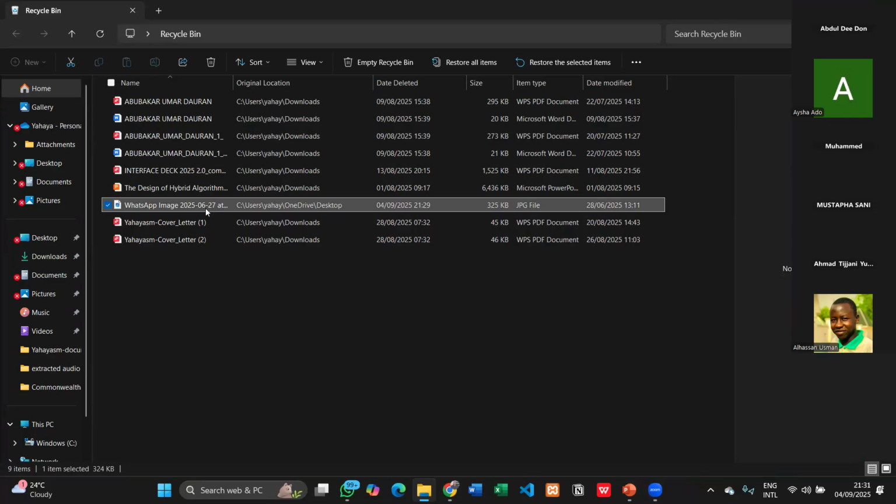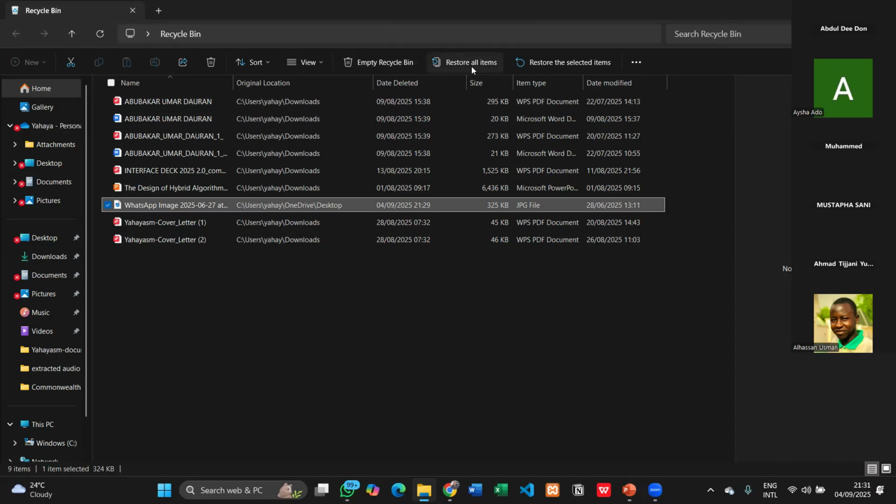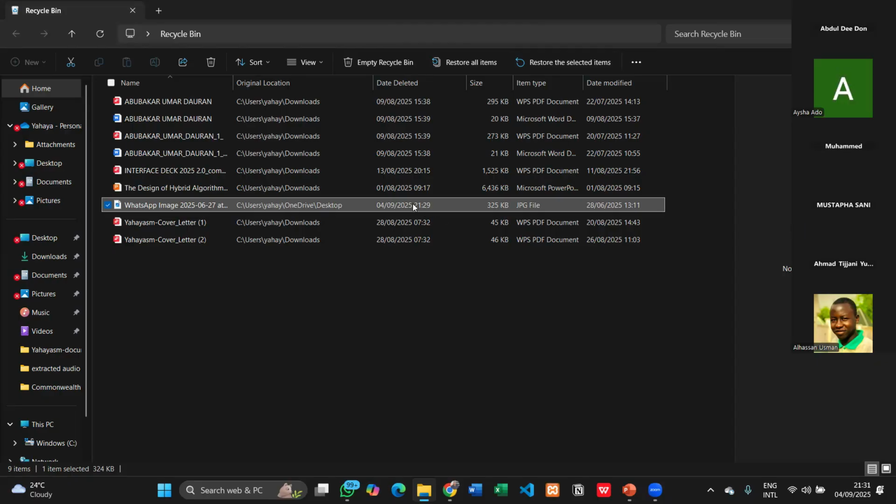and then right click. Or you can see there are some options here at the top bar. I can restore all items. If I click on this, all these items, I have nine items here in my recycle bin, will definitely be restored or recovered to the original location. But in this case, I want to restore only this image. So I can click here, restore the selected item, or I can right click here using my mouse.